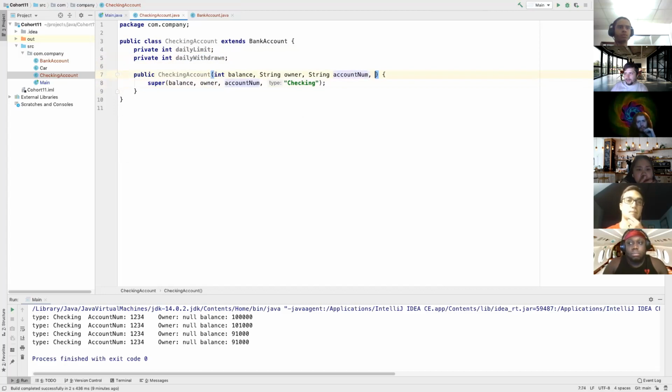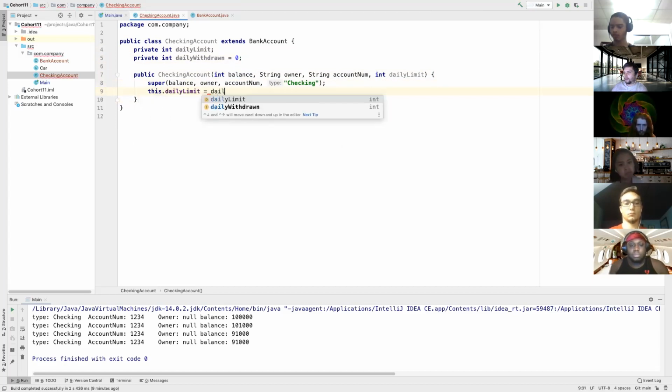I actually like that because what you can do here is now I can put in the daily limit here, daily limit. But I'm not going to accept daily withdrawn as a parameter, am I? I'm just going to set that starting value at 0. And that's going to change as we do withdrawals. I'm going to increment that as we do a withdrawal. And that, let's do this dot daily limit equals daily limit.